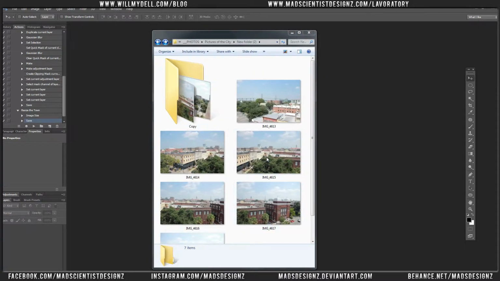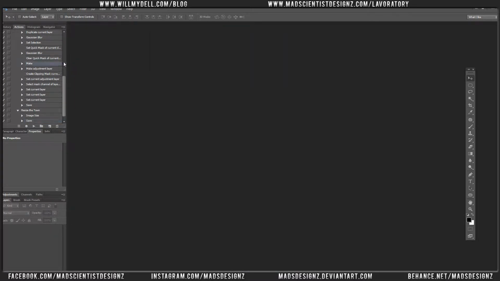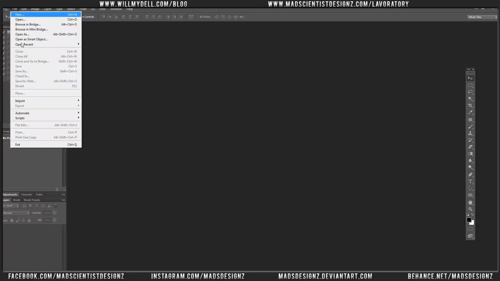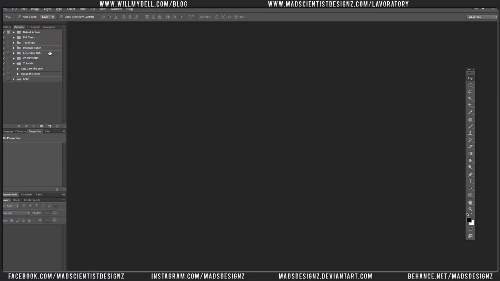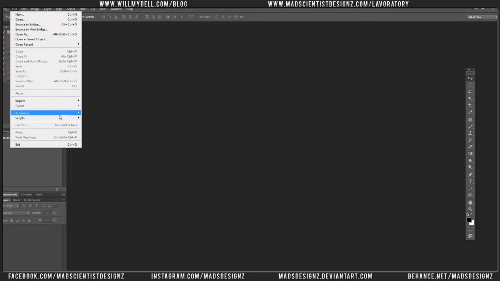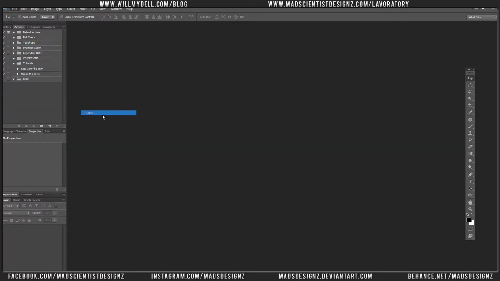Now I'm gonna show you how to actually run the actions. First, let's resize all the images. To do that, let me just minimize these. To run the action, you wanna go to File, go to Automate, and go to Batch. This is what you do after you've created the actual action. This is the second part of the tutorial, which is batch processing. Since you have the action created, now you can tell the computer to go run these actions for me. So you go to File, you go to Automate, go to Batch.